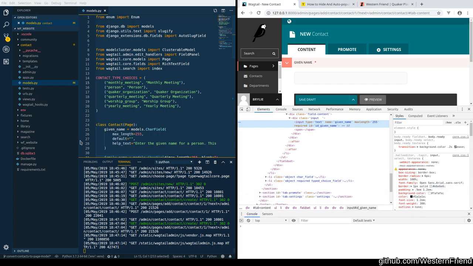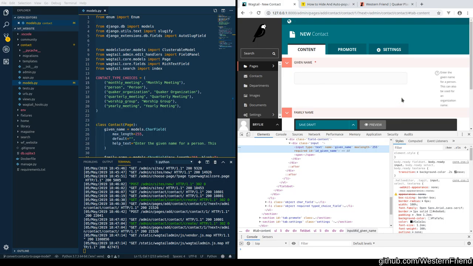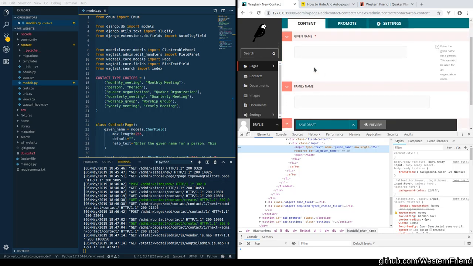Let me know if this text is legible or if you're having any troubles reading. I can increase the font size and contrast. But what I'm looking for is, each of these fields has a name. I'm going to have to attach some listeners to the given name and family name fields.